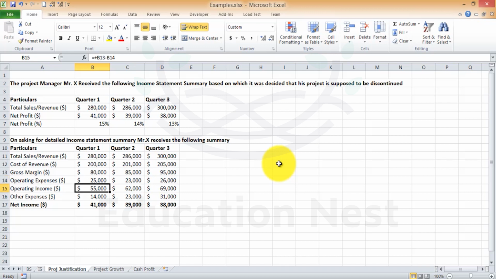Operating income is basically your gross margin minus your operating expenses. Then you deduct the other expenses from your operating income. This could be anything, common head office expenses allocated throughout all the projects, and a blanket interest cost applicable to all the projects because the financing is taken for the common benefit of everyone, and so on. That gives you the final net income of 41,000 for quarter 1, 39 for quarter 2, 38 for quarter 3.